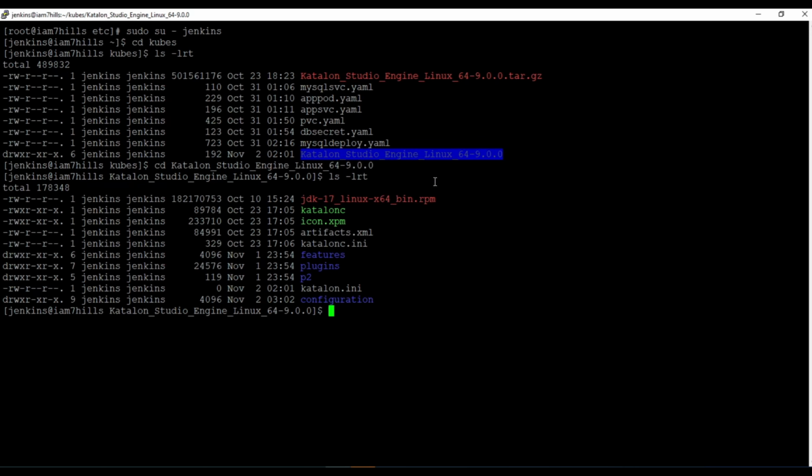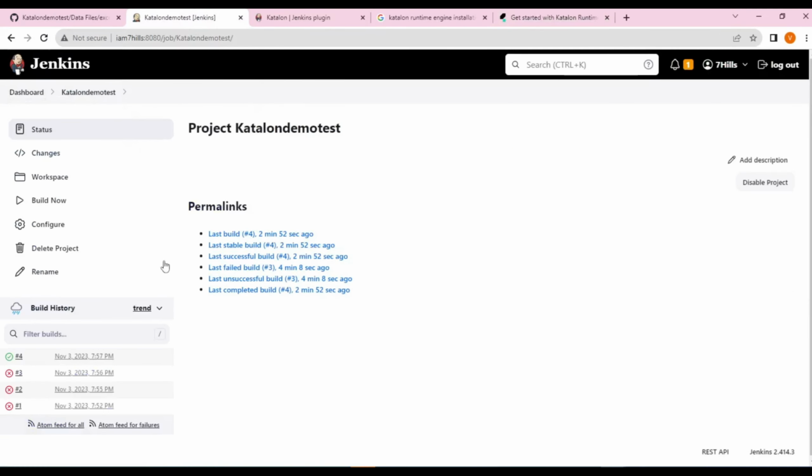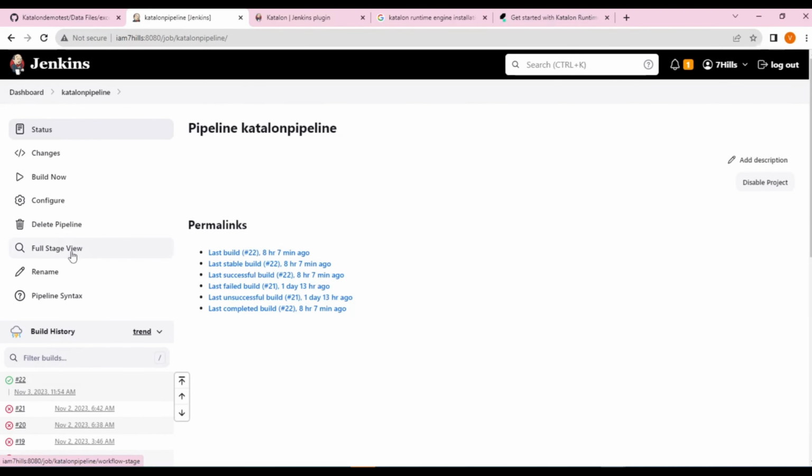Okay, so if you see here, this is the Katalon C. This particular exe file is what we are going to use in order to run your Katalon automation. So let me show what I did exactly in one of the jobs, and then I'll run that job as well. So this is my Katalon pipeline, which I tried some time back.